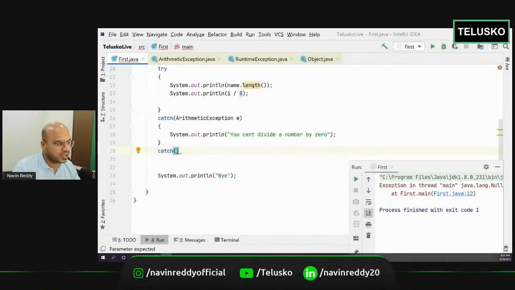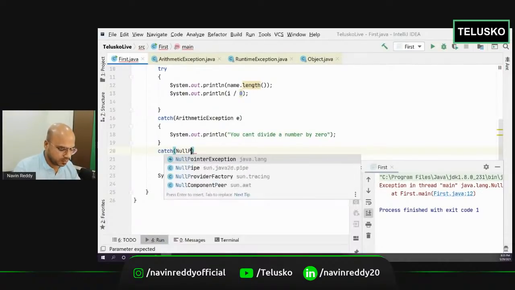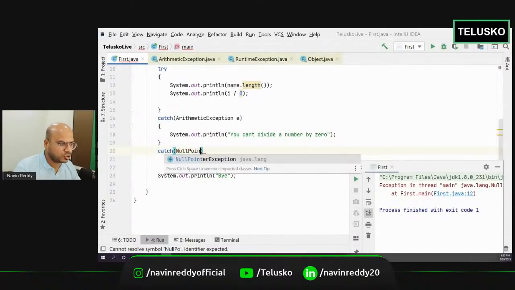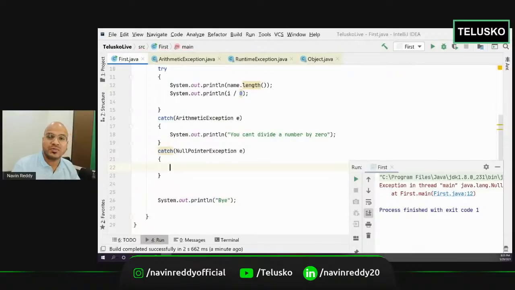And this time we can say null pointer exception. So basically one try can have multiple catch blocks. So here I can say null object.